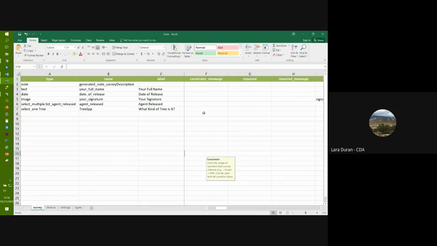And that doesn't make sense for my question, so I'm going to delete it. On and on over here, you can provide a message that pops up to kind of give them a hint about the constraint that you're requiring. Required is basically, do you want the question to be required or not? And then you can give them a message to remind them, hey, you have to fill out this question before you move on. Don't forget.